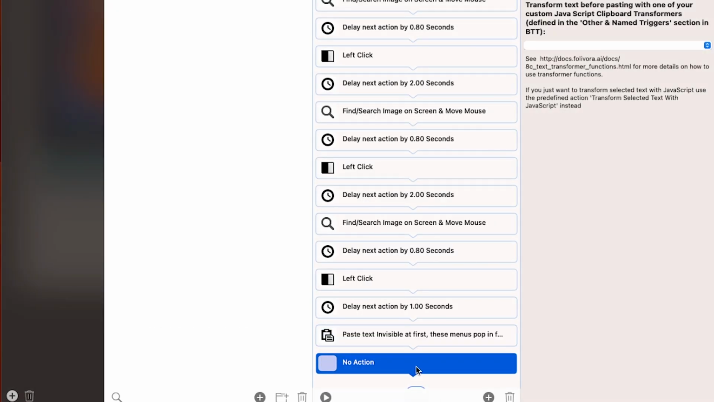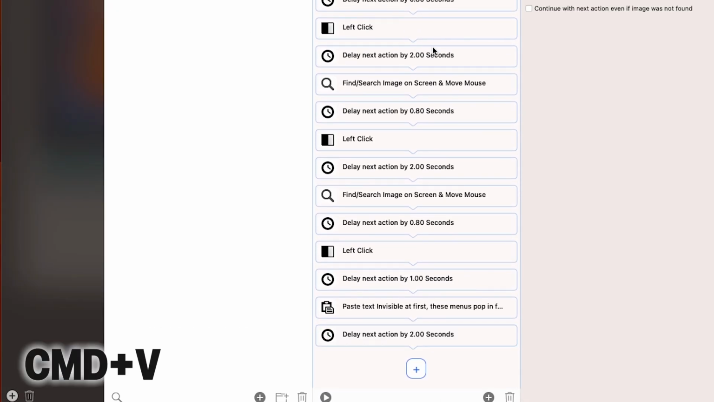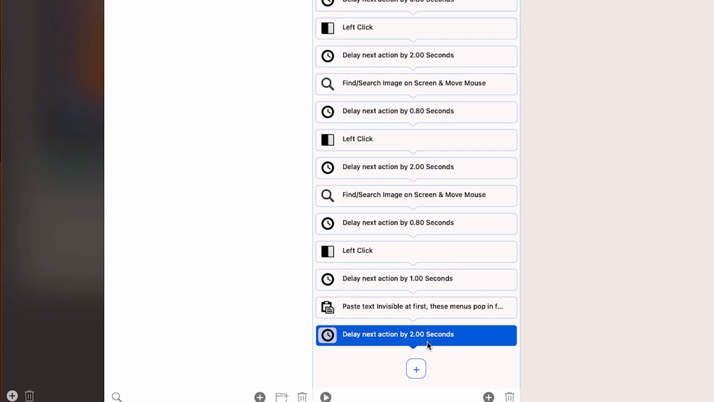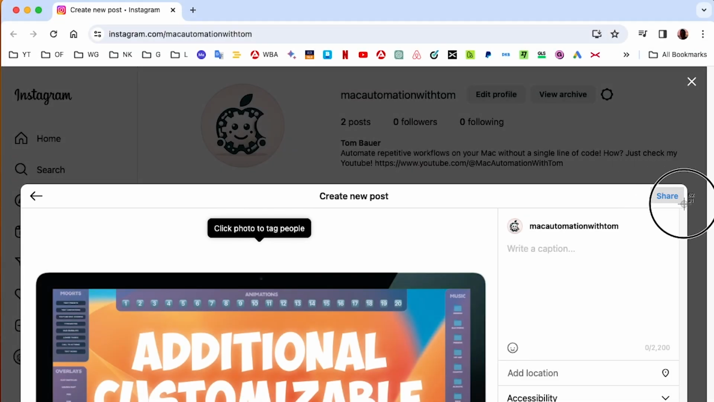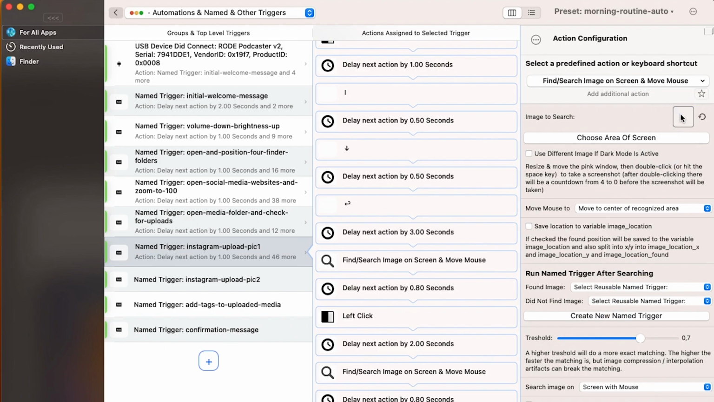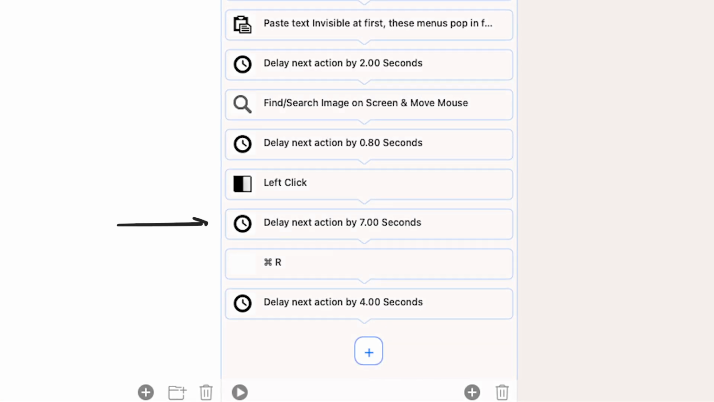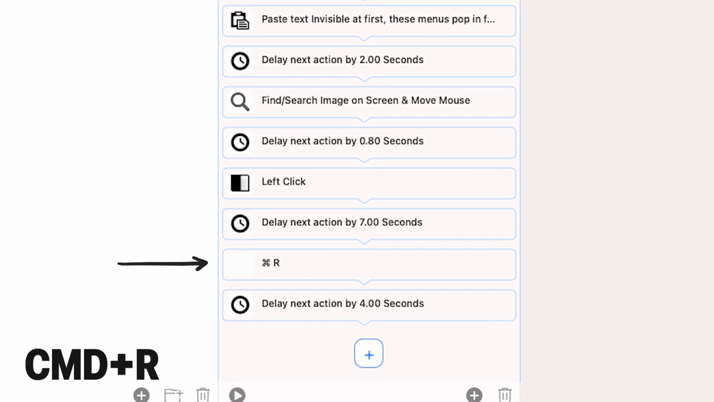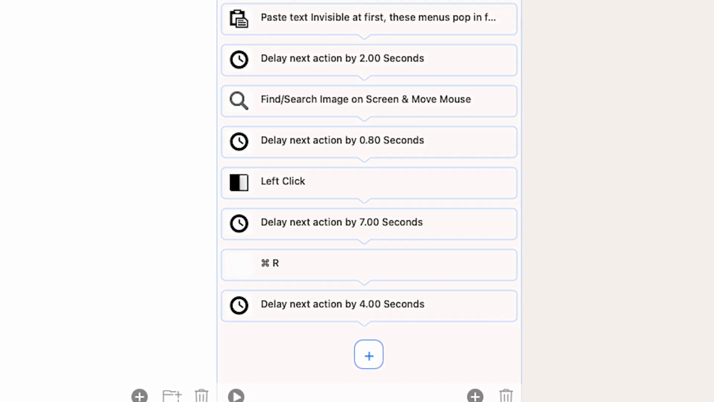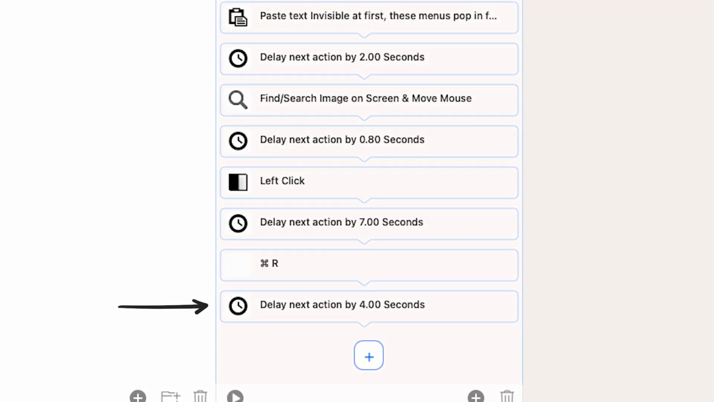Next comes another 2-second delay followed by our 4 actions again. Select the first action, reset the saved screenshot, head over to Instagram and take a screenshot of the share button like this. Rename it, save it, put it into the correct folder and then drag and drop it onto the area in Better Touch Tool. Make sure that center is selected as position and then please change the last delay action to 7 seconds this time. Add the shortcut action Command+R and one last delay of 4 seconds.